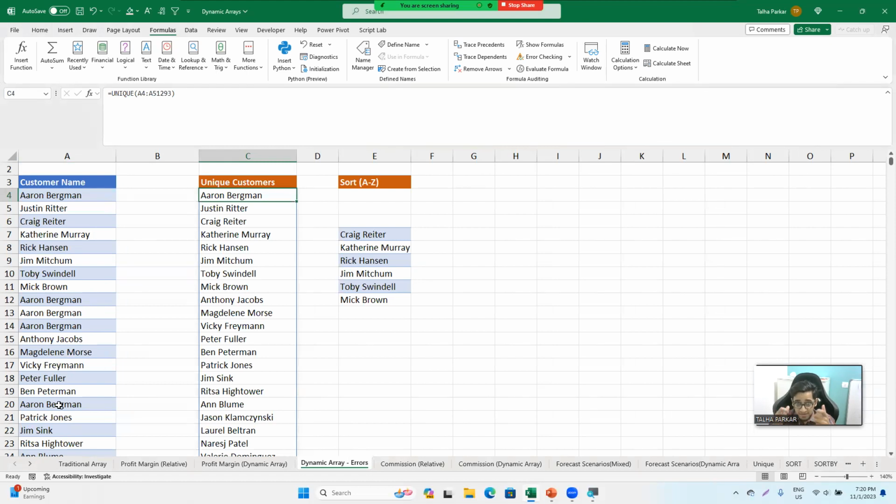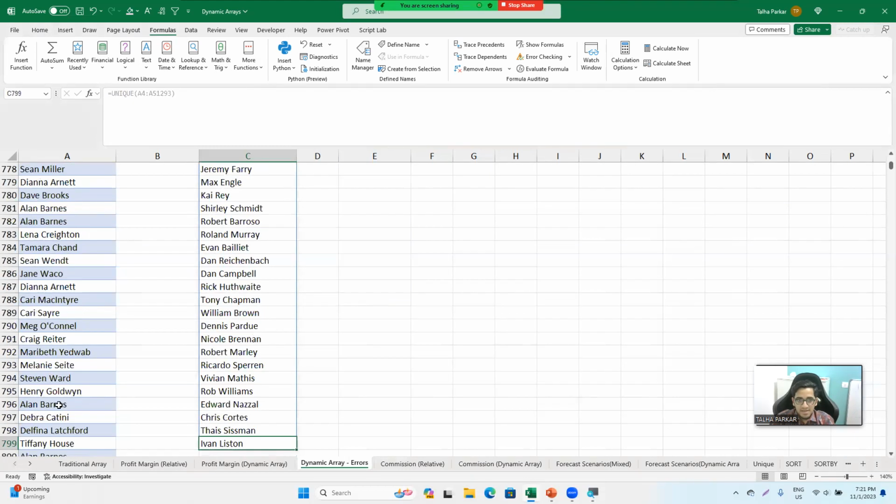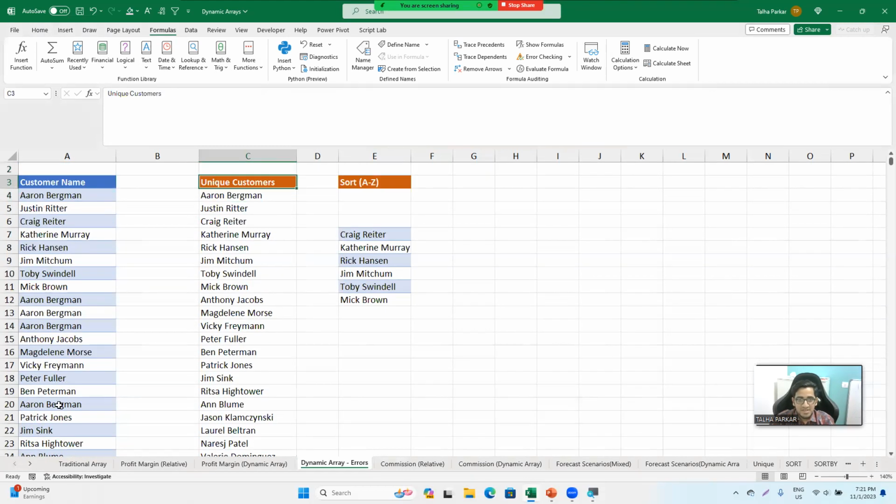Dynamic array functions on their own, individually, like UNIQUE, are very simple to understand. It gets complex when you start to use them together, right? Let's say I want to sort this. How do we do sorting in Excel? If anyone can answer, if I wanted to sort column A, how do I do it?